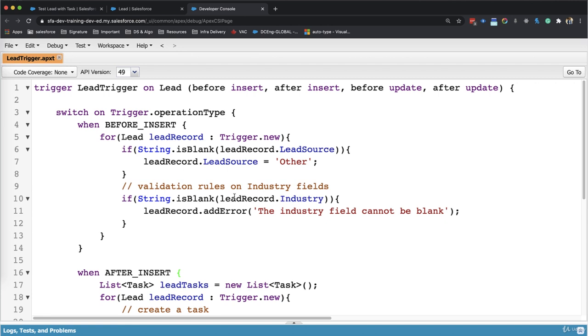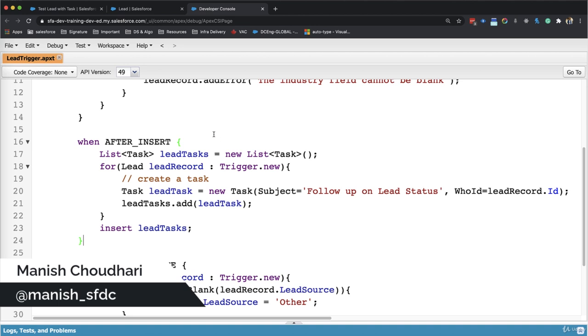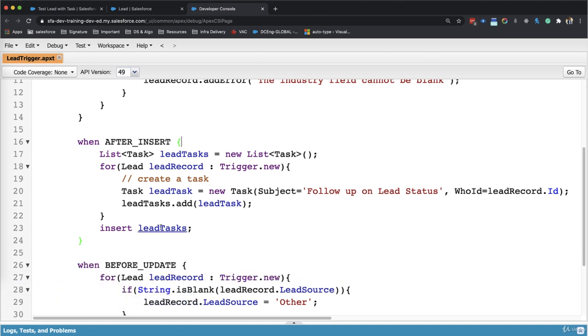So let's mimic this behavior in our lead trigger, and we are going to make some changes here so that this lead trigger recursively calls itself. We are going to use our after insert event here, where we create the lead task. Along with this lead task, I'm going to create a few more lead records.